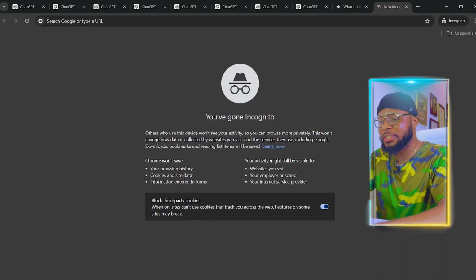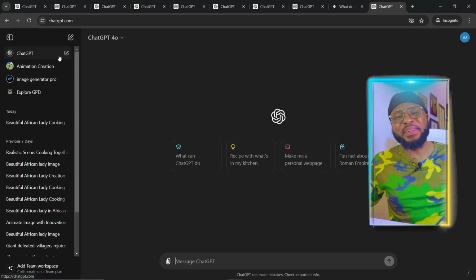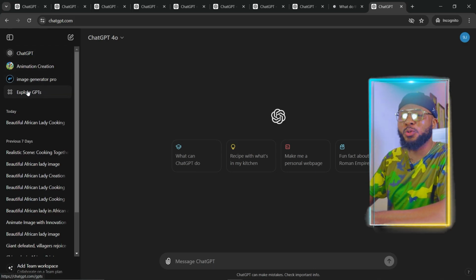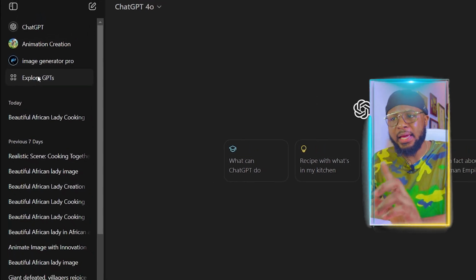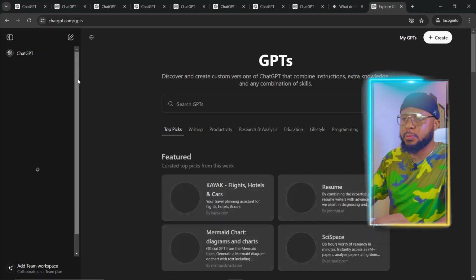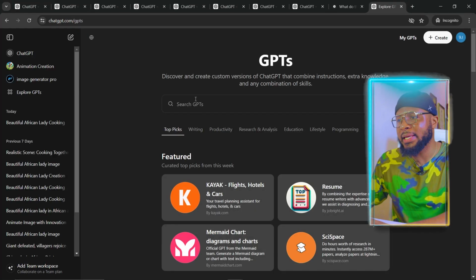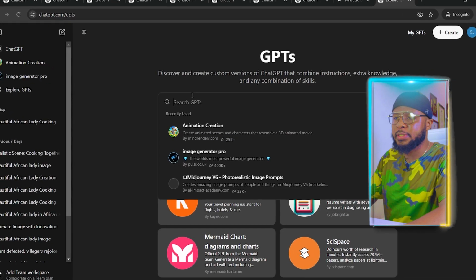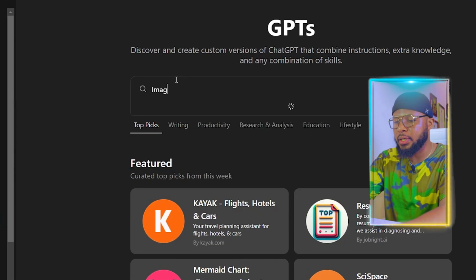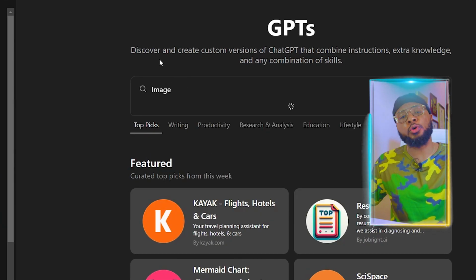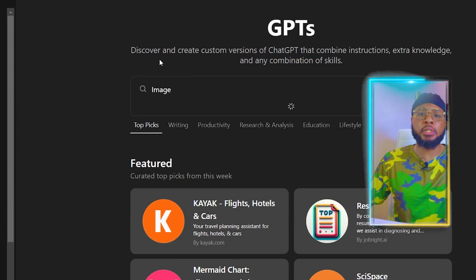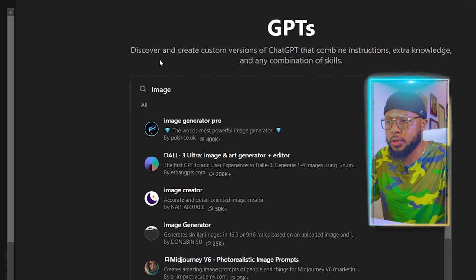So to get started, the first thing you need to do is to fire up your ChatGPT. Once it opens, the next thing you're going to do is to come over to Explore GPTs. Once you click on Explore GPTs, it's going to open like this. Then the next thing you're going to type in here is image. I'm going to show you the apps that you're going to be using to generate amazing images for your project.